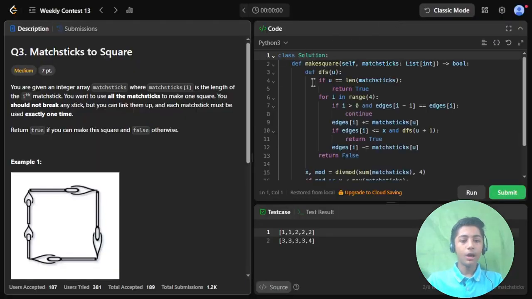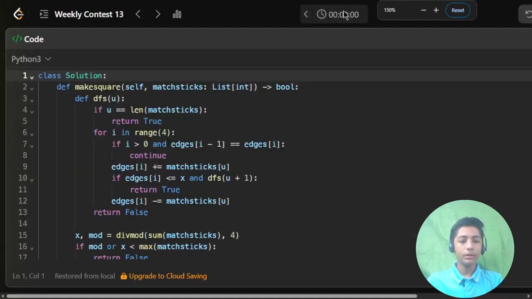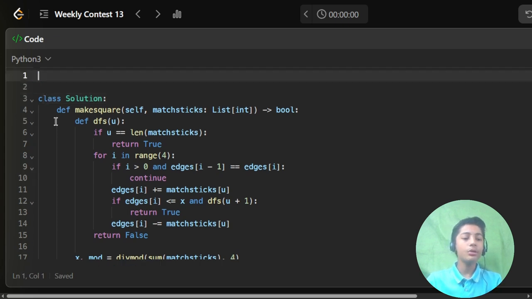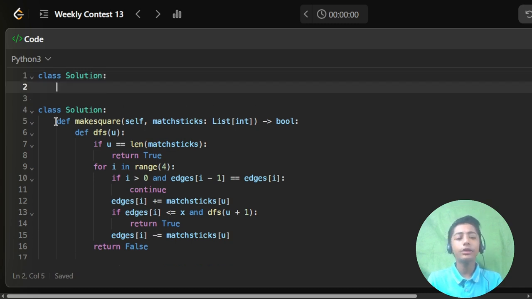Now let's start. If you want to start a timer, you can, but I am not starting one. I am solving this question in Python 3. First of all, I define a class Solution. As all the people know, this is a rule of LeetCode: if you are solving any question, you must define a class Solution.